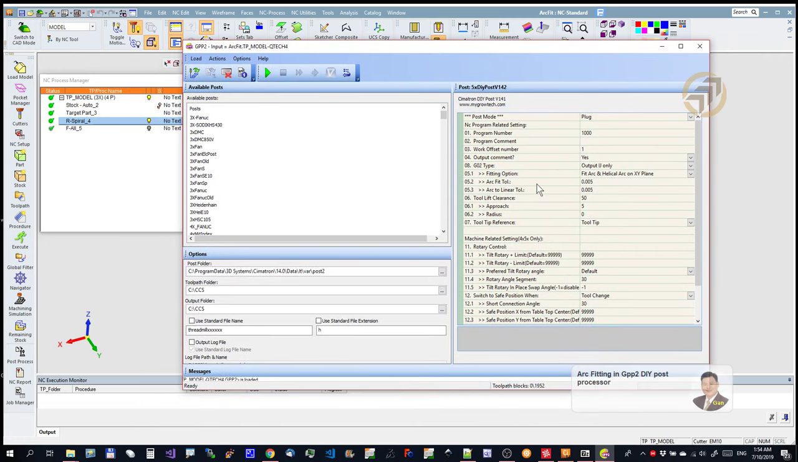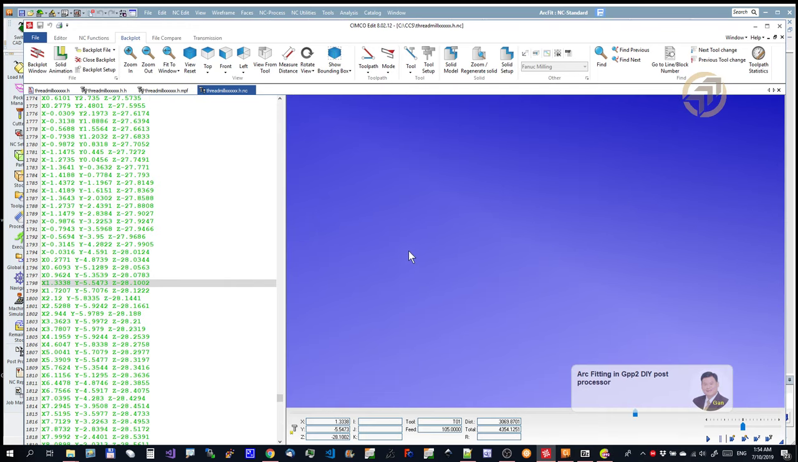Okay, first I will add the arc. This is arc fitting. I will put it to none. Execute. Right, so just for you to see the code. There you are.